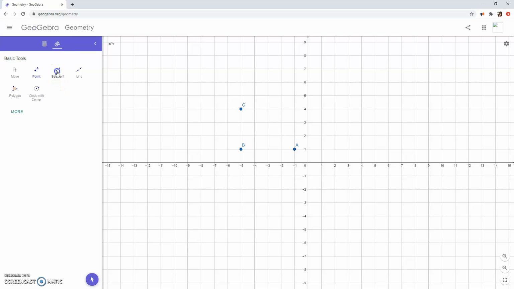Now I'm going to click on Segment and connect the dots. So you can just drag and drop to connect the dots and make triangle ABC. And this is what you'll be doing in your assignment today.